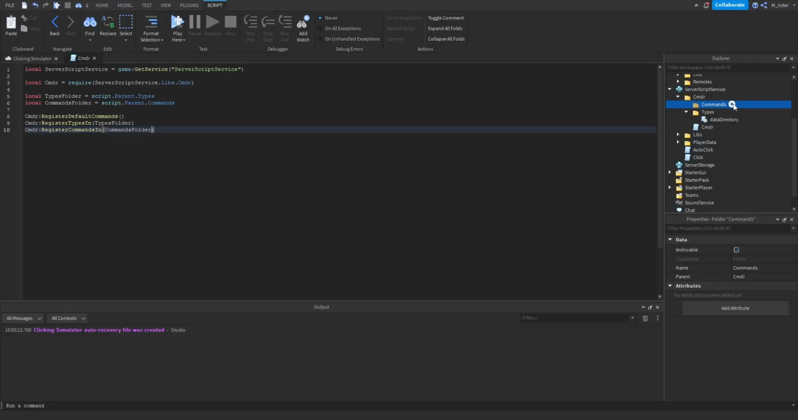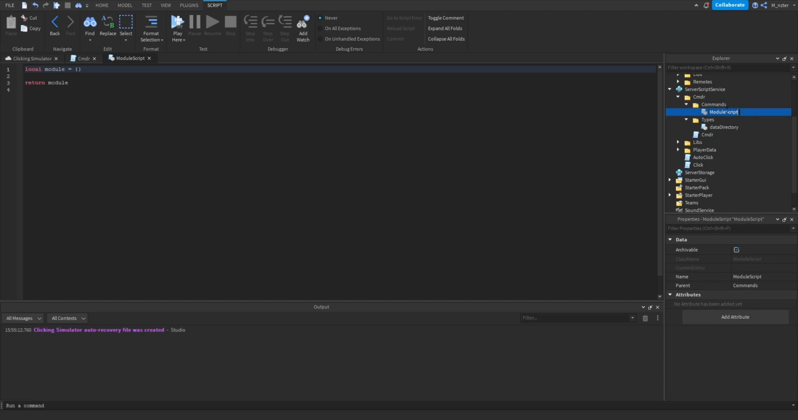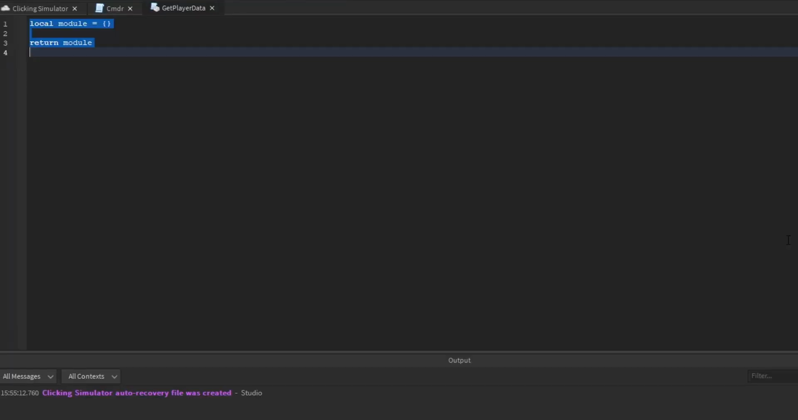Now that we've done that, we want to go inside of our commands folder and add a brand new module script to this. Now we'll rename this module script to the name of what we want our command to be, so we're going to call this get player data. Once again, their setup of the module script is very different than what we commonly see, so the way that we want to do this is by saying return, and now we're going to create a table. Now inside of this table, we want to create a couple of different properties.